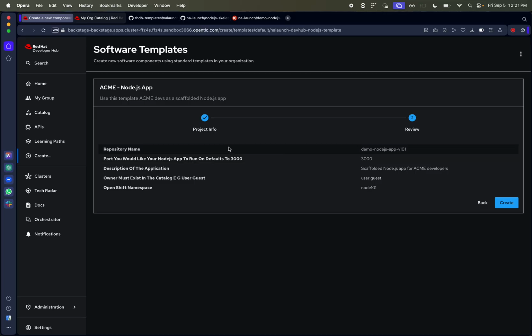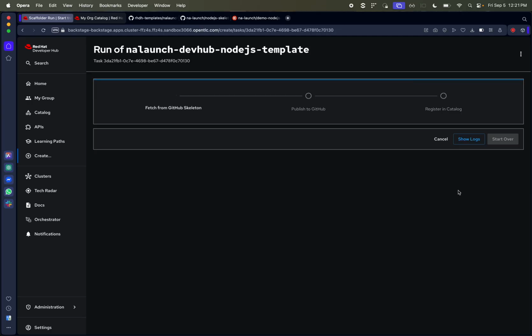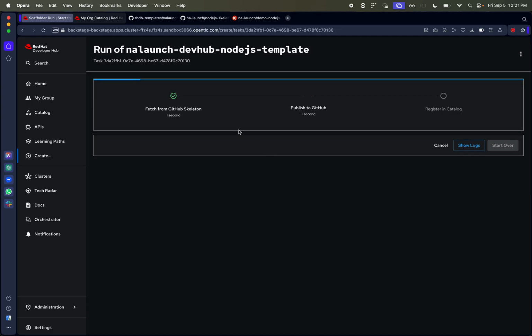You'll see in here that I've just got the 2 steps, project info to review. I've looked at these variables. I'm happy with each of these. I click create, and now my workflow is going to run. It's found the Git skeleton inside of GitHub, so it's fetched it. It's injected the variables in here, and then it's actually published a new version to GitHub, and it's registered in the catalog, right? A 3-second task. It's very quick typically to do this.